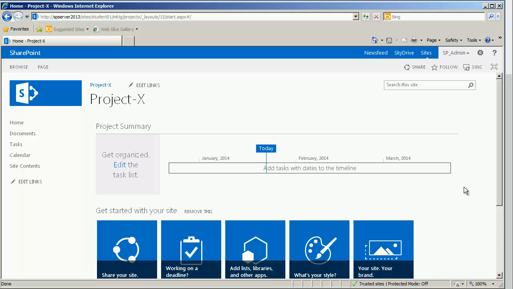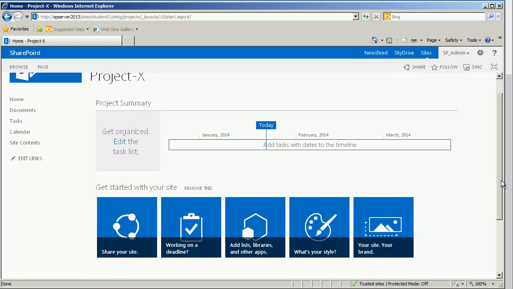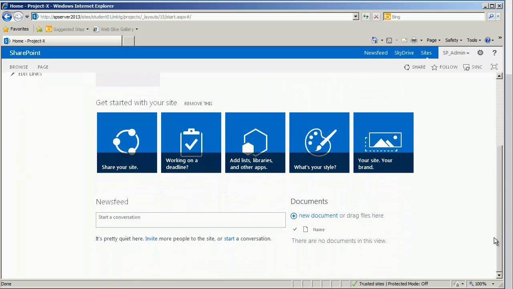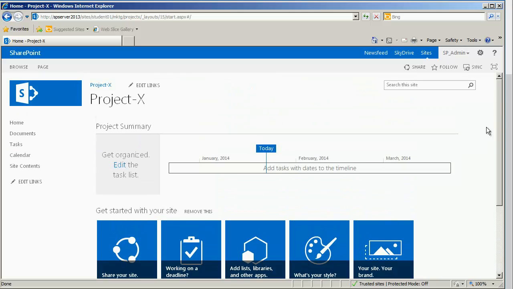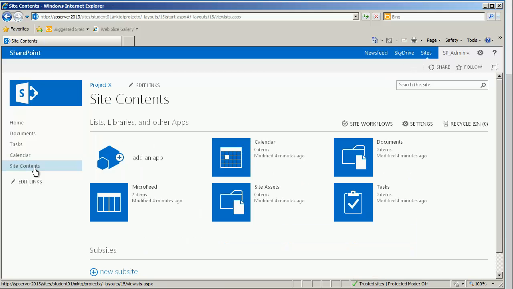Once your site is established, of course, it looks quite a bit like the other sites. It does, however, have a lovely project summary up above, which will allow us to keep track of who should be doing what and when that should be occurring. We also have the same documents, we have a news feed, and let's look at the site contents to see what is provided in a project site. In a project site, we have a calendar, a document library, the microfeed, the site assets, and a task list.